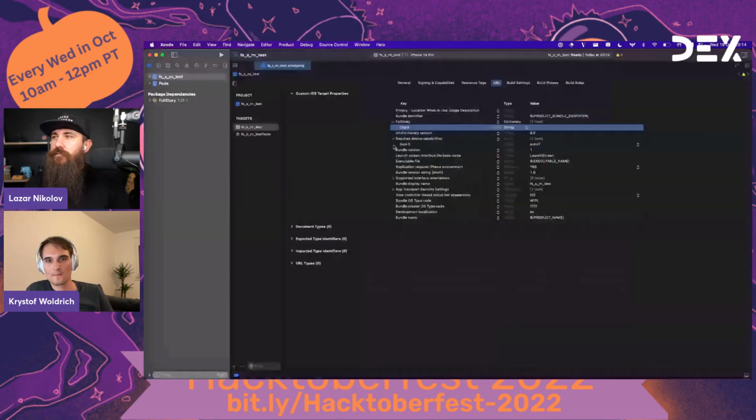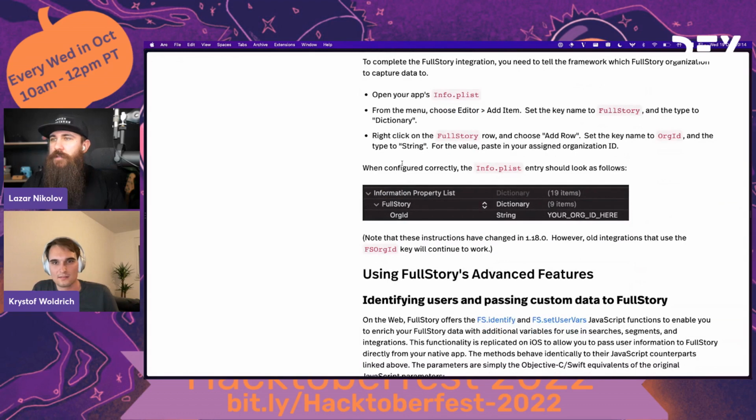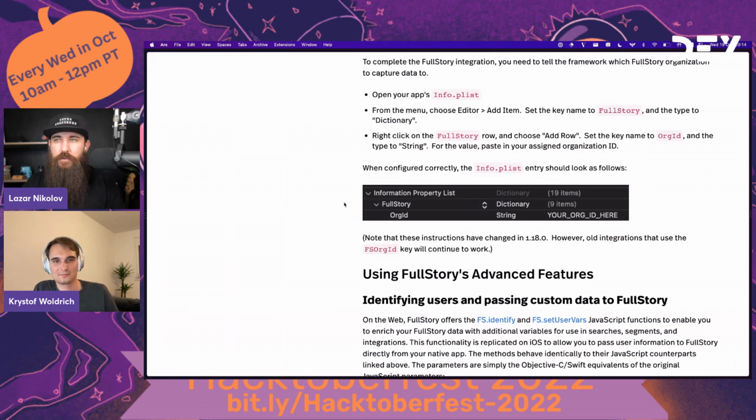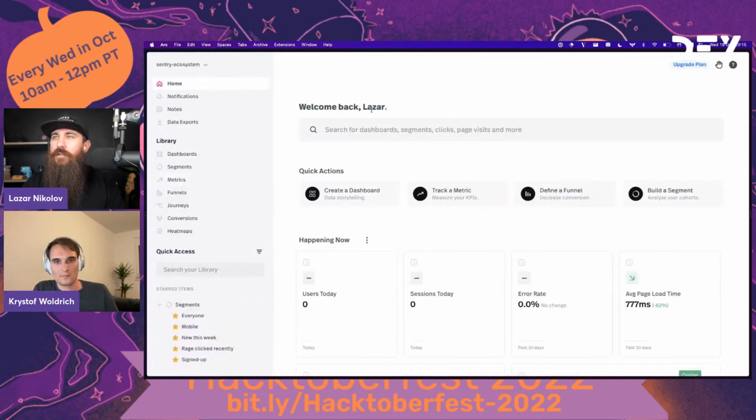Okay. And that's it, right? We only need, looks like, note that these instructions have changed in 1.18.0. All the integrations that use FSOrgId will continue to work. Okay, cool. Well, then in that case, we just need to figure that one out. Okay. Yeah. Where can I find that?